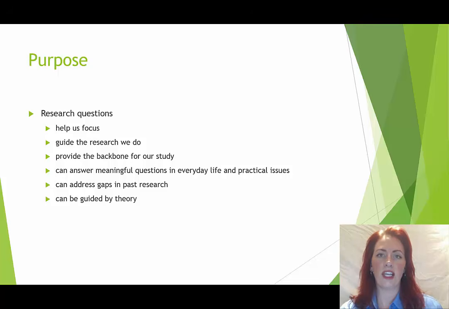So it's a good way to check and make sure that our methods align with what our research question is, our hypotheses align with our research question, and also the statistical tests that we're doing will provide us with the data or the results that we need to answer those research questions.